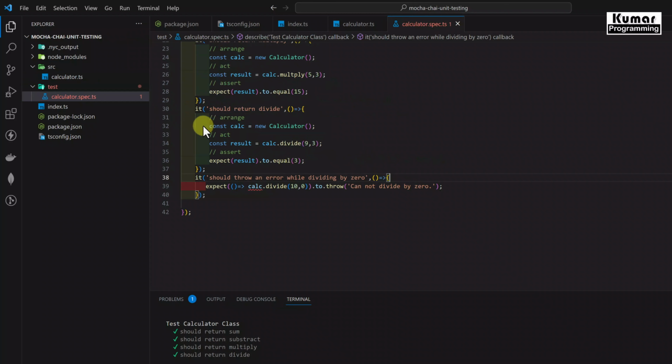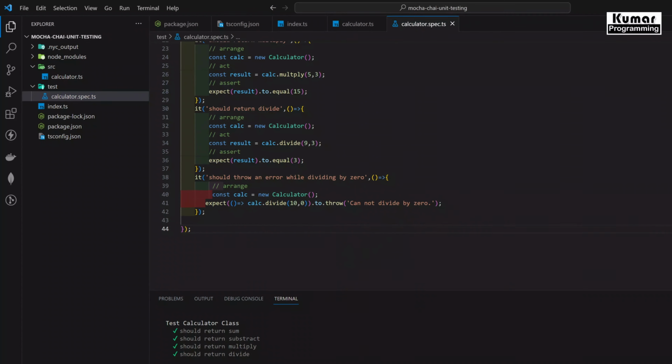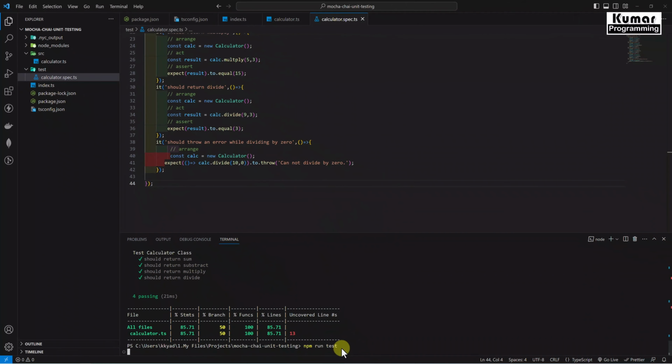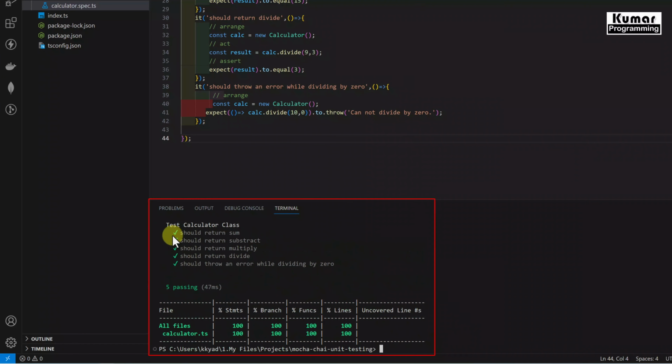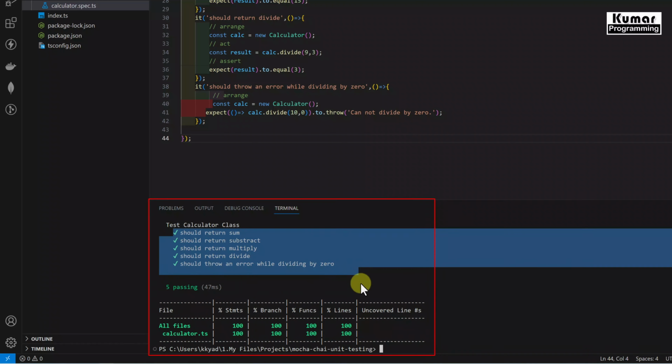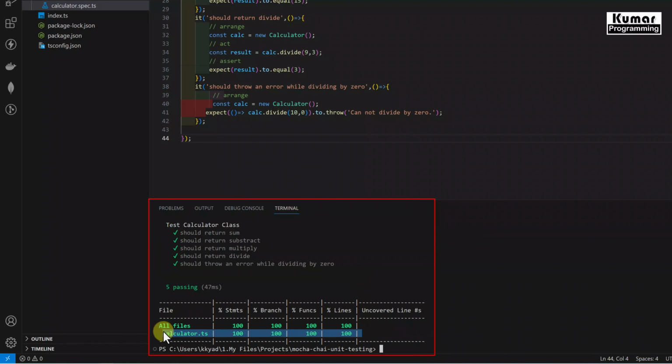We do not require all those things here. No, we need to arrange this because here we need to instantiate our calculator class. Now let's see, we have covered our divide by 0 case as well. Now it should be 100% code coverage. Yeah. So now you can see all of my test cases have passed, and we have 100% code coverage for our statement, branch, function, and line, all 4 sections. And there is no uncovered line.